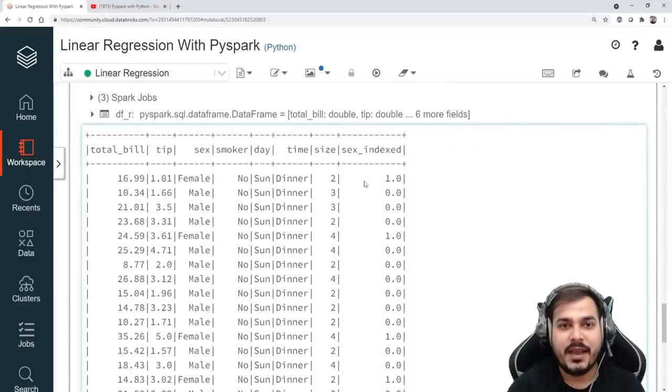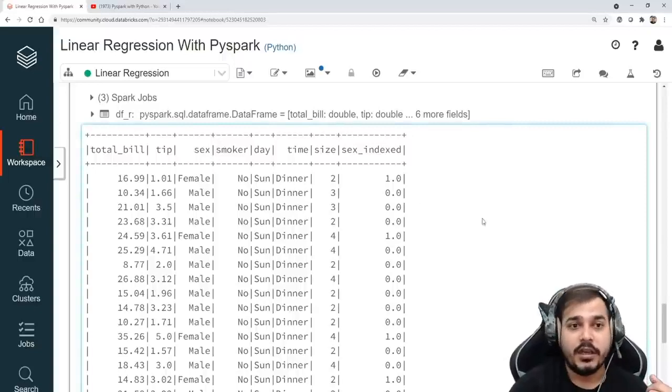Now here you can see that I'm having one more column which is called sex_index. Wherever the female value is there, the value is 1. Wherever the male value is there, the value is 0. Right? So we have handled this particular column, and we have basically converted this categorical feature into ordinal encoding.